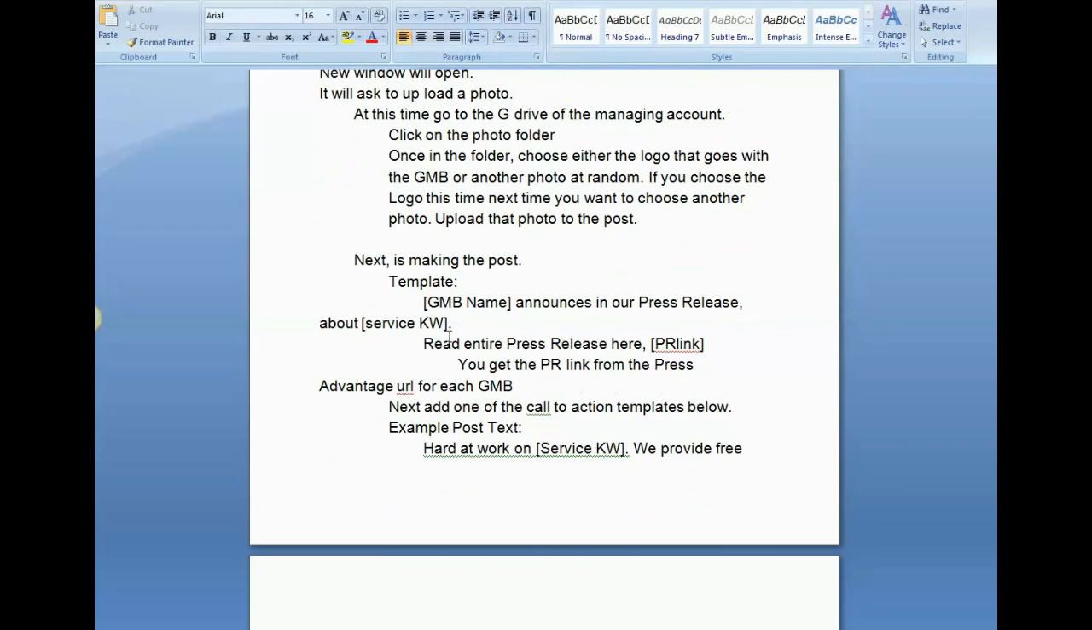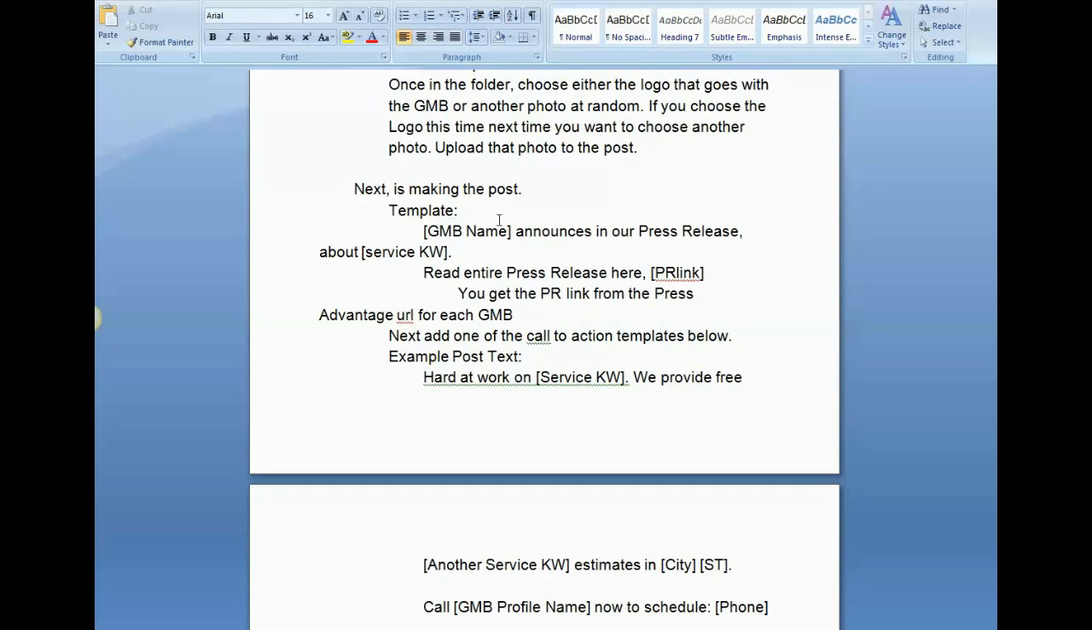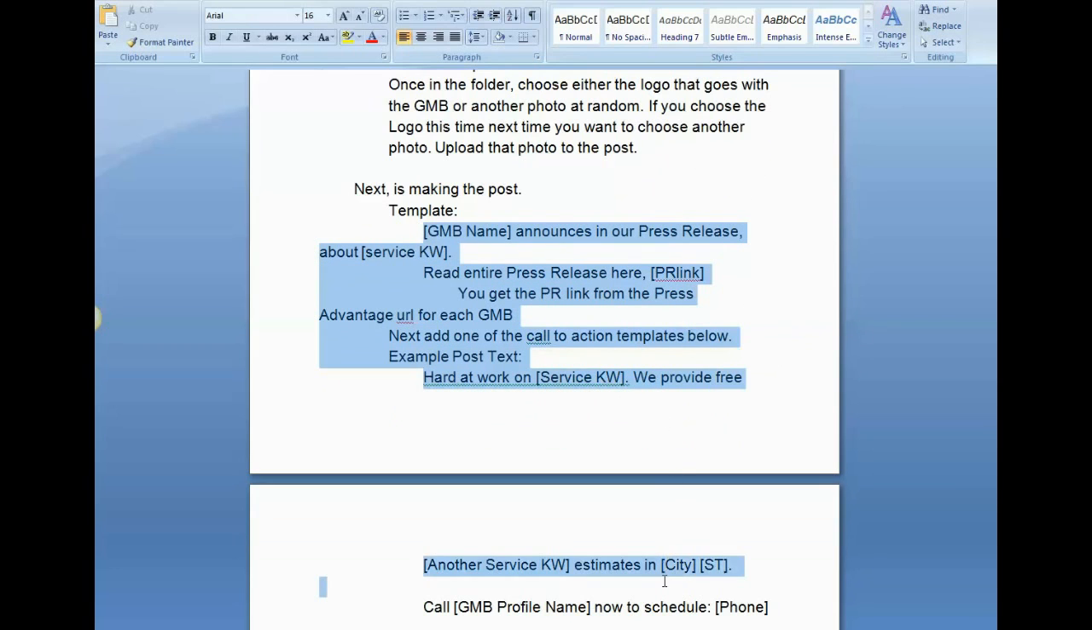So the next thing we're going to do is make the post, and this is like a template that you can use. And the first thing that you're going to do is you can actually copy this and then trade out the tokens. If I can get this thing to scroll down.